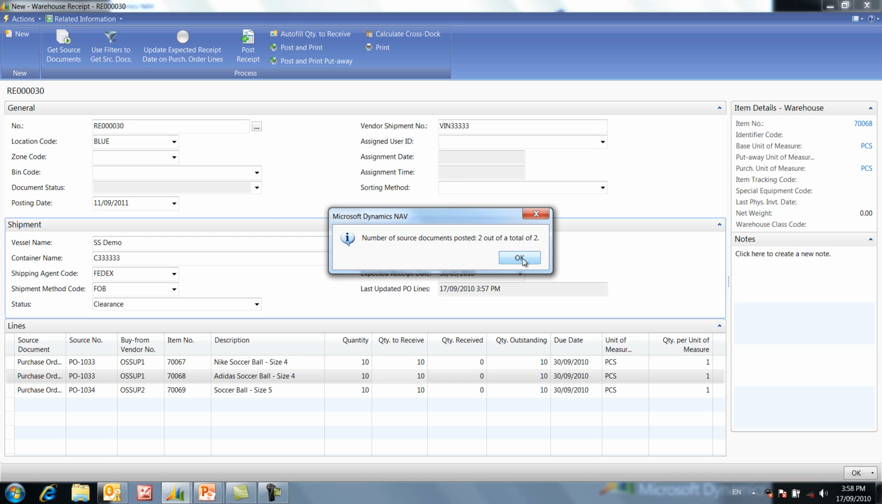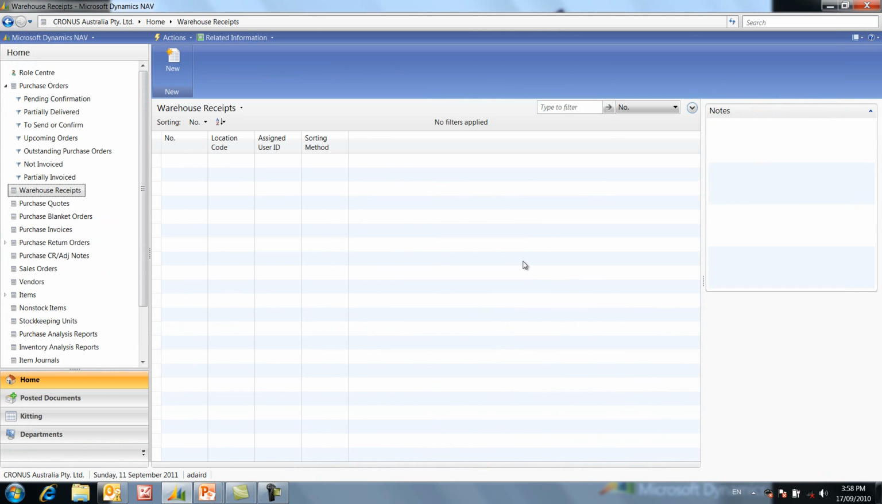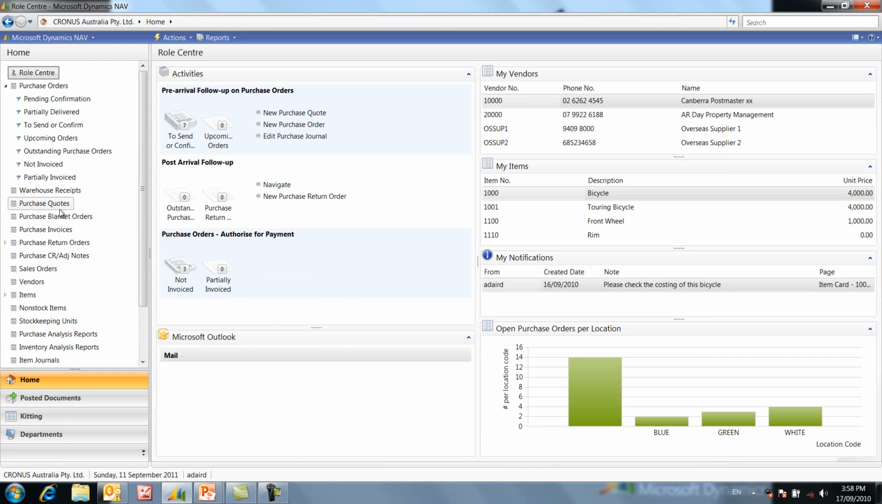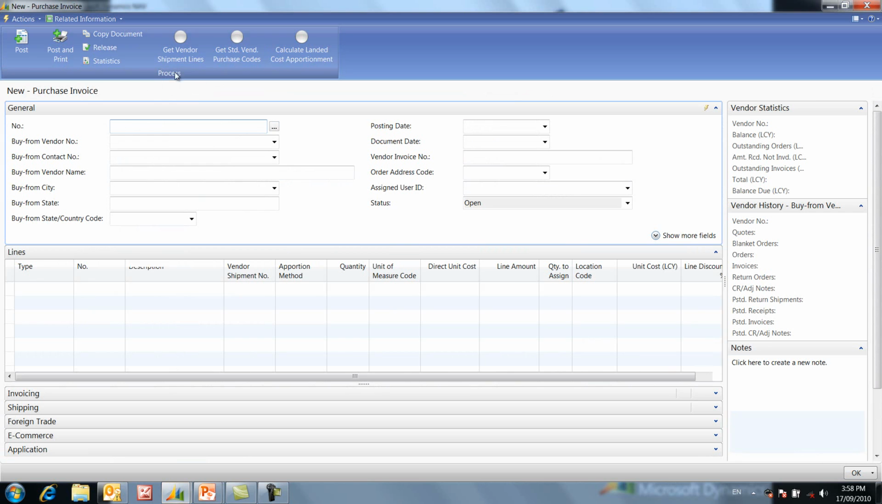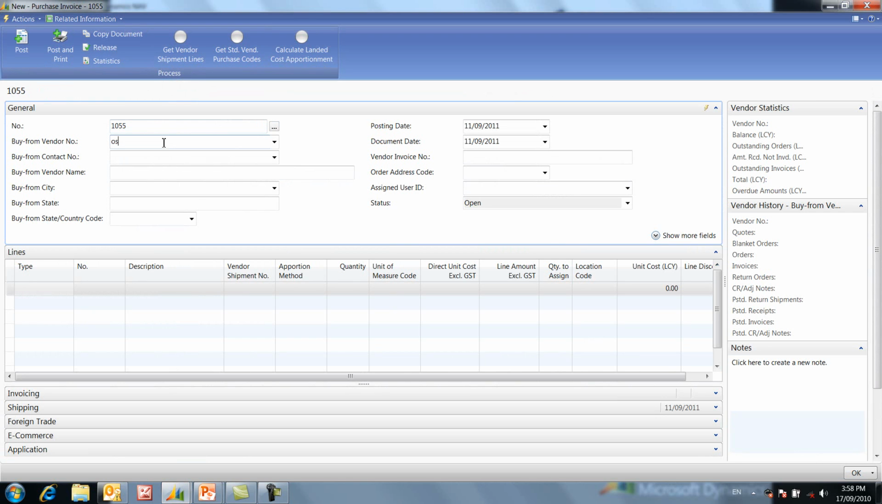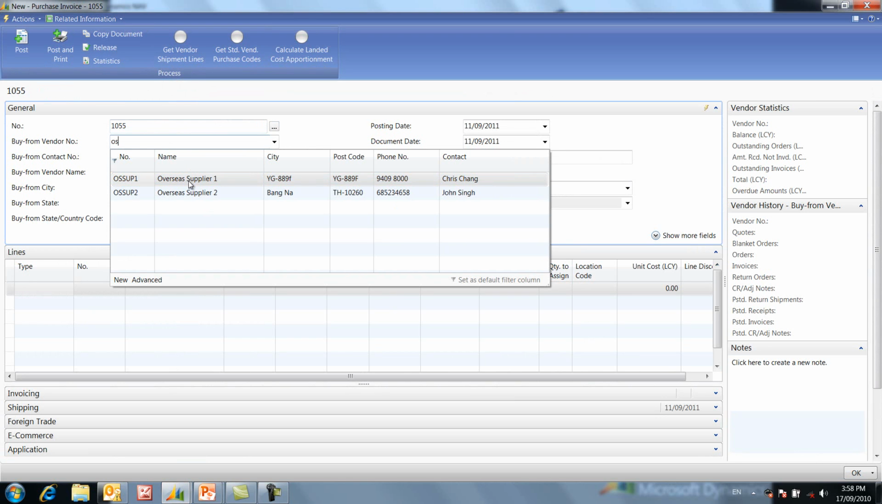So once I press OK, this will now disappear and go into the posted area for audit trail purposes. So we're now at the point where the stock is in, but we don't have those final costs yet. So to do that, I'm going to raise some purchase invoices. So let's do the first two invoices for those first two suppliers, which are probably the easier ones in the landed costing environment.